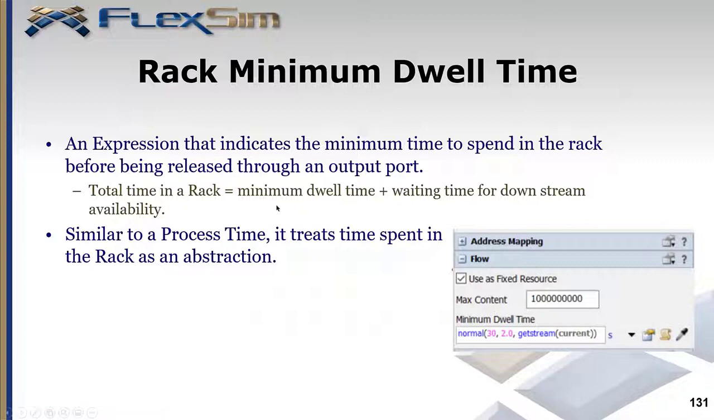So you count this time first, and then you evaluate the downstream. And if the downstream object is available, then it gets sent. Otherwise, it might accrue additional waiting time as the downstream object is busy. So like if you were to send something from the rack to a processor or something like that, then you might have to accrue additional time spent in the rack as you wait for that downstream resource. Okay, any questions there at all?